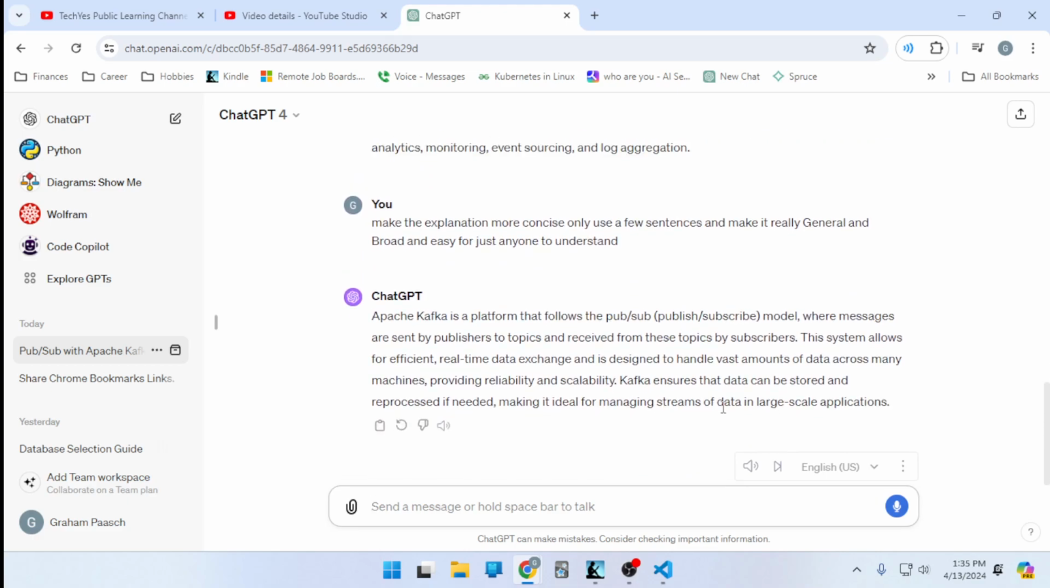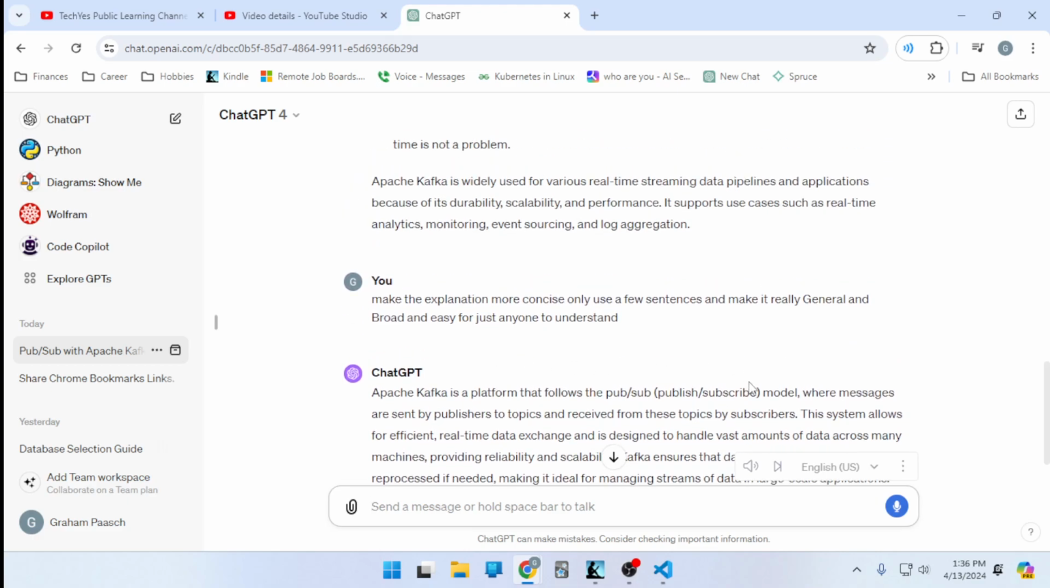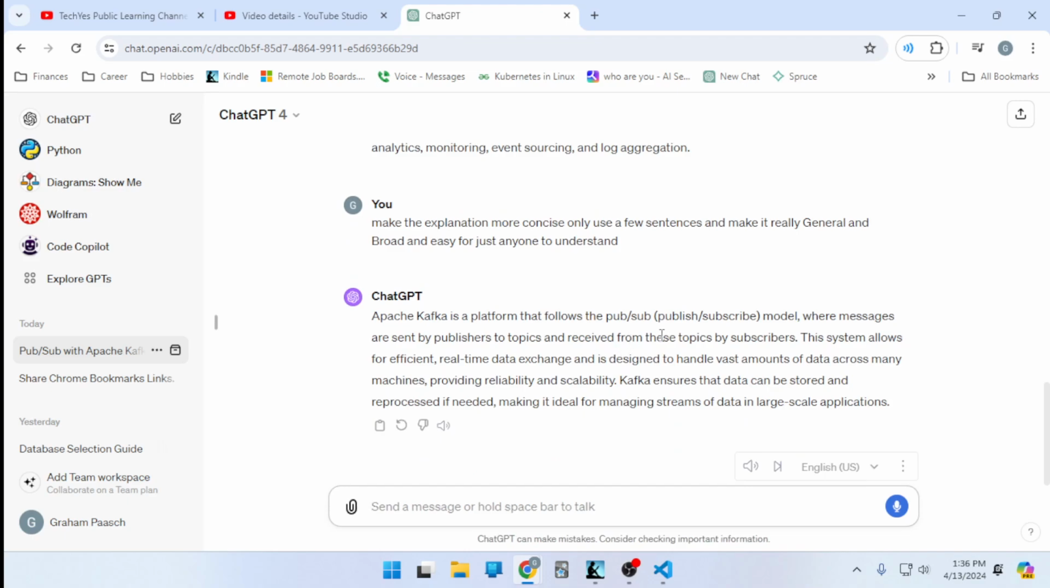Apache Kafka is a platform that follows the publish, subscribe model, where messages are sent by publishers to topics and received from these topics by subscribers. This system allows for efficient, real-time data exchange and is designed to handle vast amounts of data across many machines, providing reliability and scalability. Kafka ensures that data can be stored and reprocessed if needed, making it ideal for managing streams of data in large-scale applications.